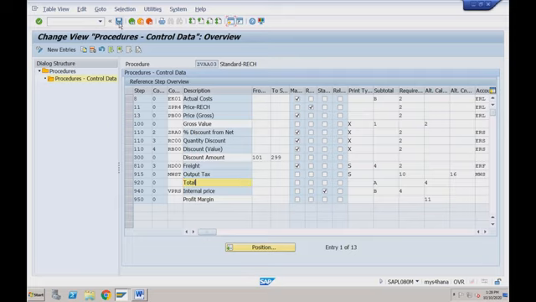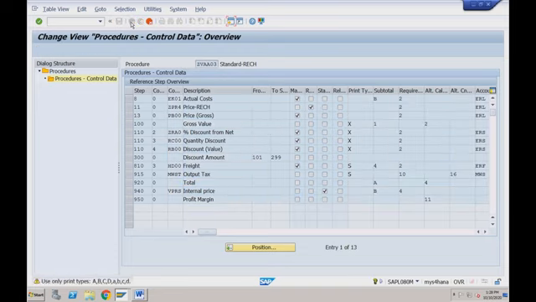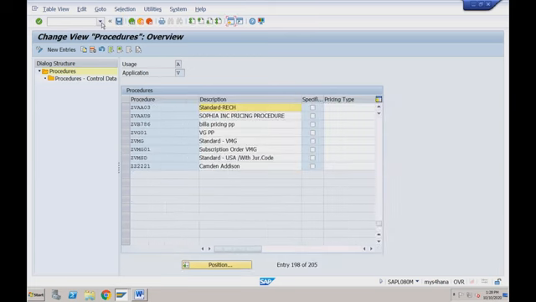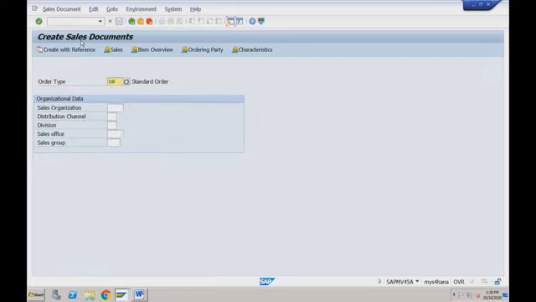right? Just save it, or even no need to save because we have not done any changes. It is already available. So just come out and try to create a sales order. Now, if all the other settings are fine, we will be able to trigger the credit check for our customer.